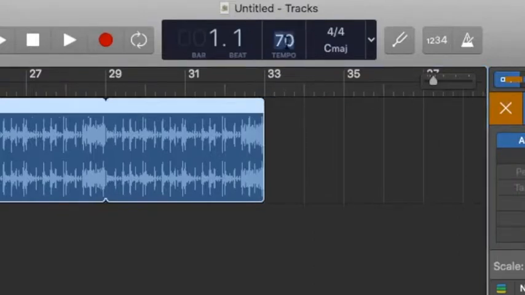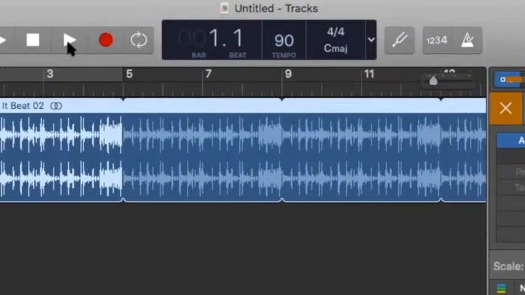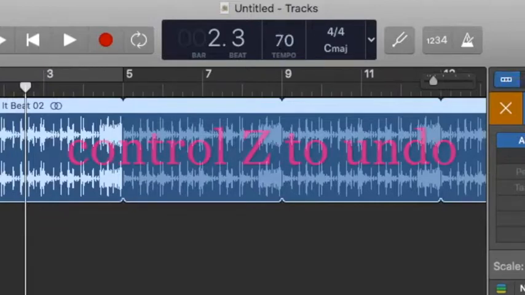It's at 70 now. You know, could ask the clients, do you want to keep it like it is? Should it be faster? Should it be slower? So if we wanted it faster, instead of 70, we could just go to 90. Just typed it right in and we can listen. Is that better, faster? Maybe it's a yes, maybe it's a no. I think it's a no, so I'm going to do Control Z, and it's back to 70.